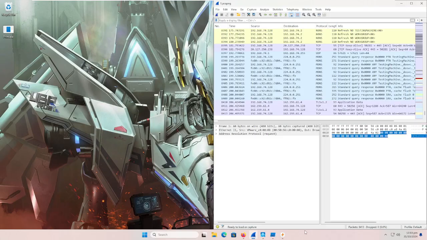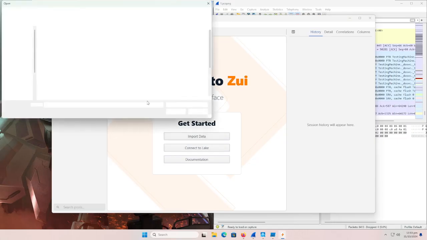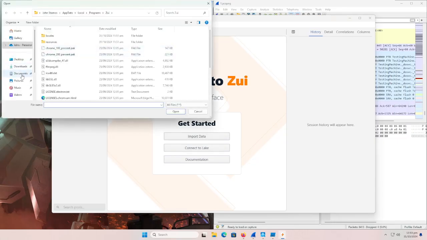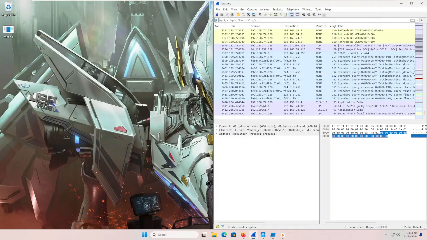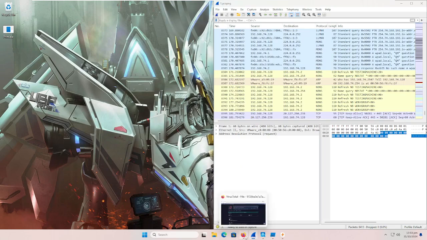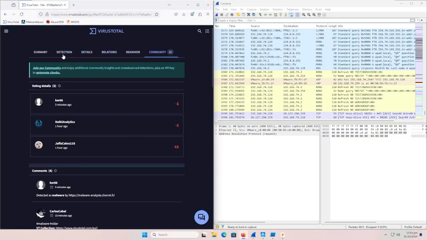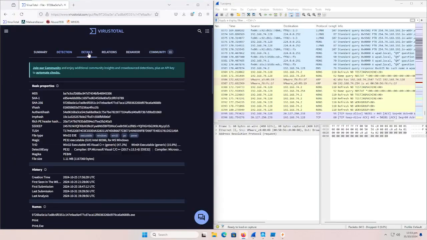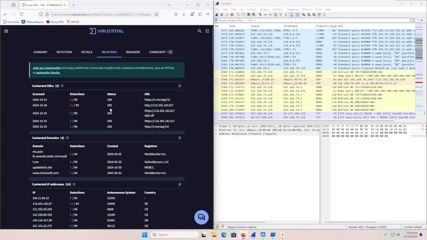Let's go ahead and do that, and if we want to pull this up, we'll go to... No, sorry. We'll go to import data, a little rusty on XUI as well. We'll go to documents, and we will open our PCAP. And this will analyze that in the background. Now, the first thing I want to do before we take a look at it in XUI itself, I want to take a look and see if we can't find that IP address, which would be under relations.